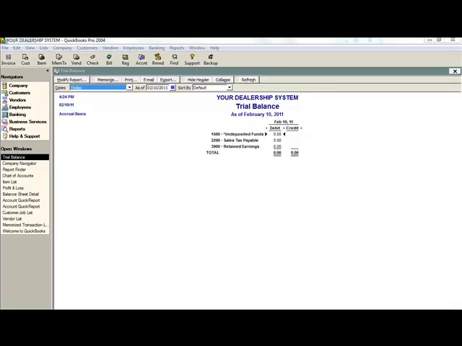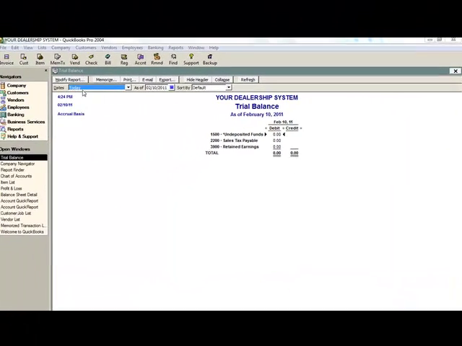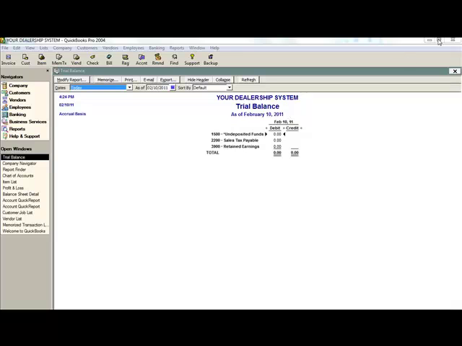Hello, we're going to give you a quick demonstration of how this particular version of the QuickBooks interface works. Okay, we're in QuickBooks and we're looking at a trial balance. Obviously there are no entries and we're looking at today. Let's minimize this.